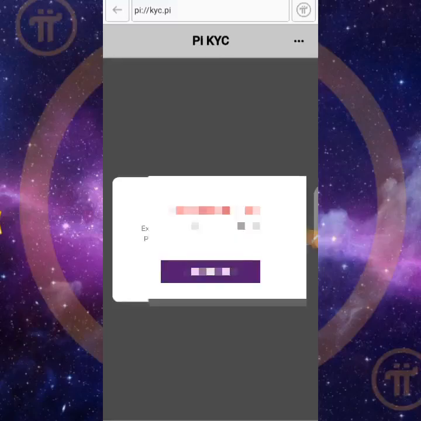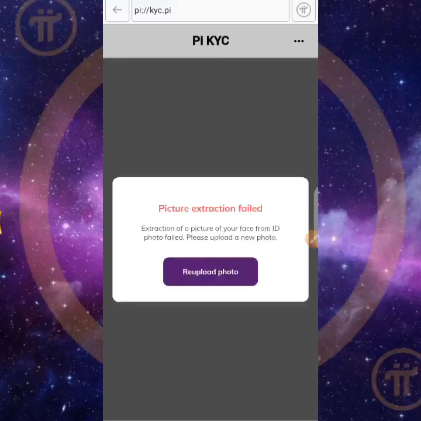So I'm going to click on next right now, and as you can see right here, it says picture extraction failed. Now you might receive this message sometimes. It's trying to say extraction of a picture of your face from your ID photo failed. So please upload a new photo. They're trying to say the picture in the ID did not match.